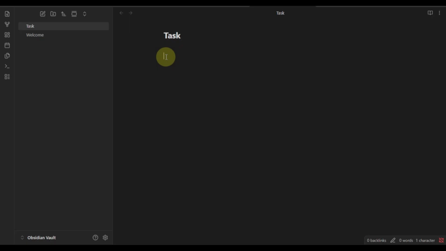You can continue adding additional sections throughout your note using the same formatting method. Organizing information into sections improves readability and allows you to quickly locate specific details when reviewing your notes in the future.